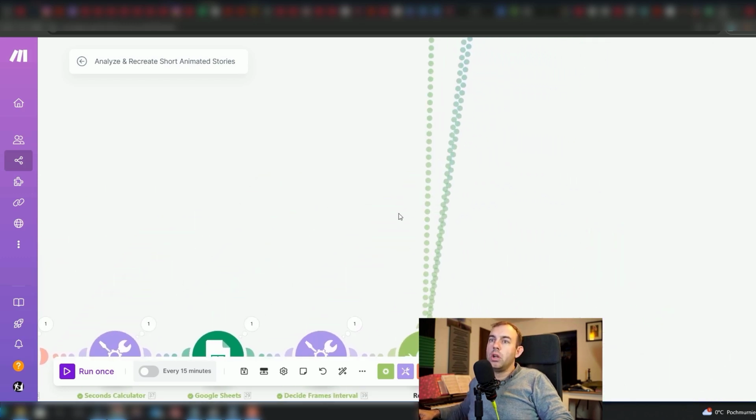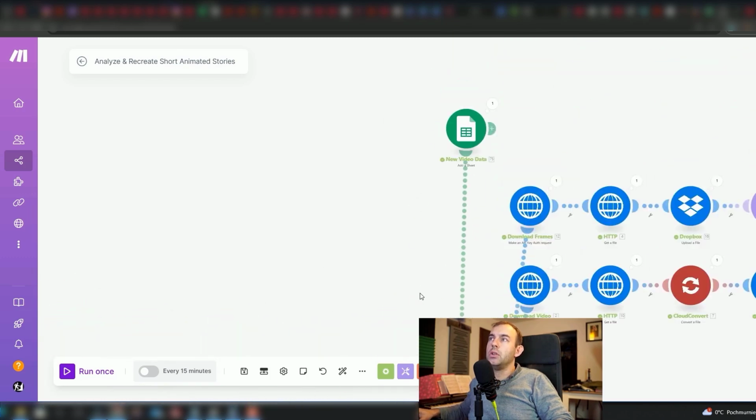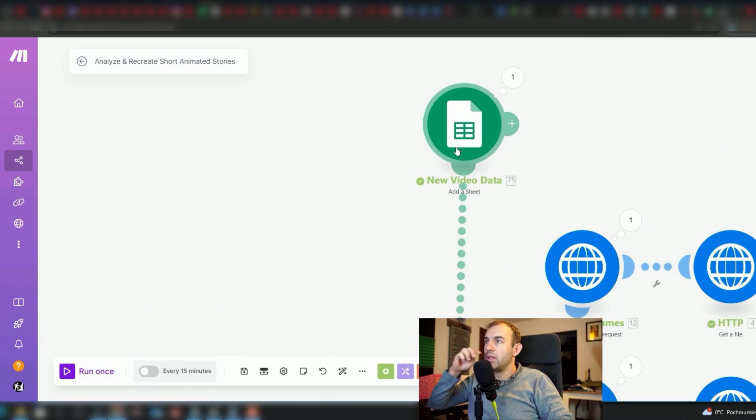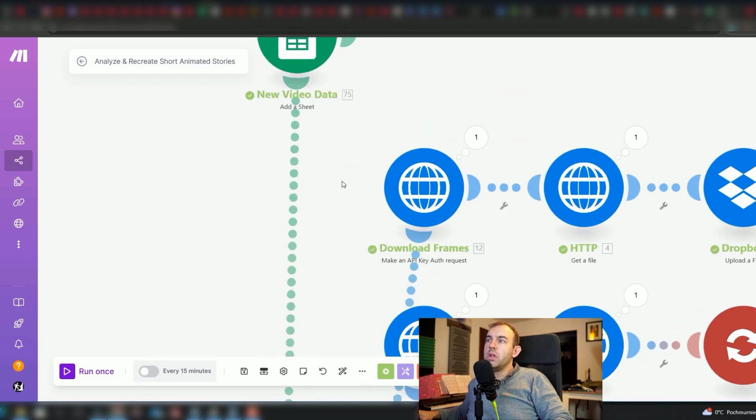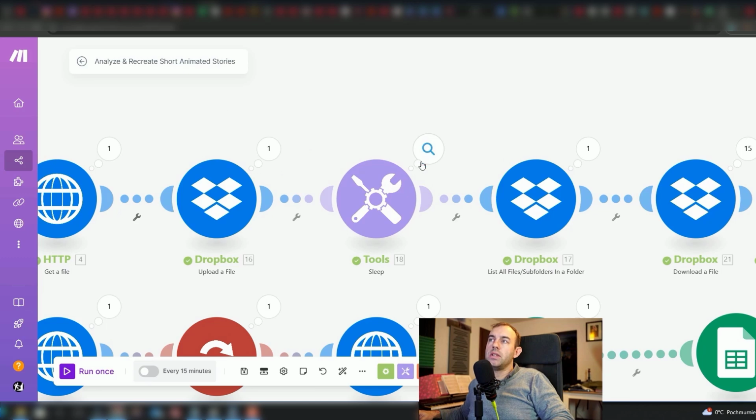Every time we launch the automation, we're also creating a new sheet within the spreadsheet. So each of the videos will have its own sheet. We are then downloading all the frames in one zip file, which is then being uploaded to the Dropbox, and the Dropbox has a little automation of its own that unpacks the actual zip file to a new folder. Here we're waiting just 12 seconds for the Dropbox to unpack.